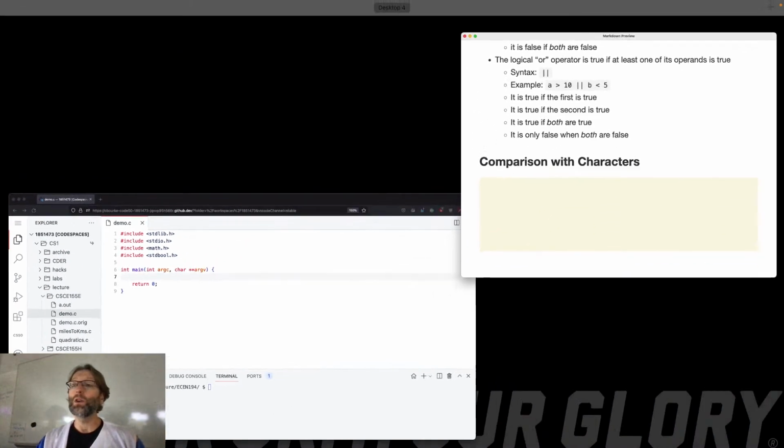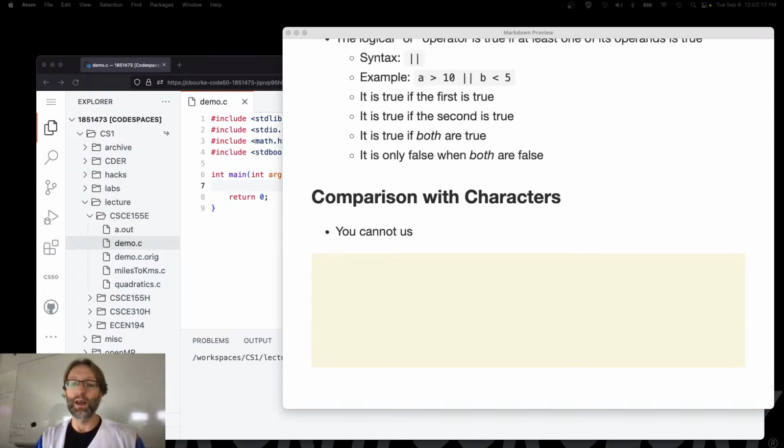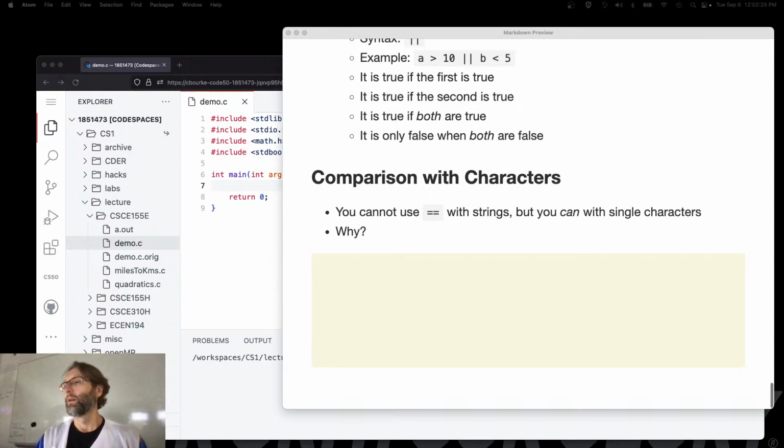Right? You can also use these comparison operators. Like I said before, you can't use them with strings, but you can use them with single characters, right? You cannot use, say, equals equals with strings, but you can with single characters. Why? What are single characters again? The ASCII text table, right? And in the ASCII text table, everything has a number. So capital A comes before capital B, and therefore you can treat them as numbers, because they are all numbers in the ASCII text table, right?